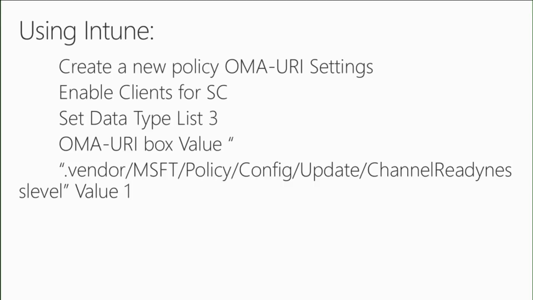So ideally, the vendor Microsoft policy configuration, the slides will be made available after the session for you guys to go and test this. Any questions?